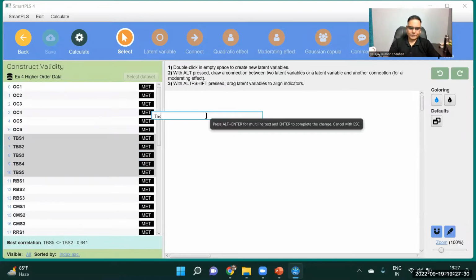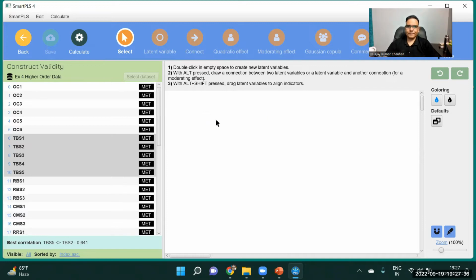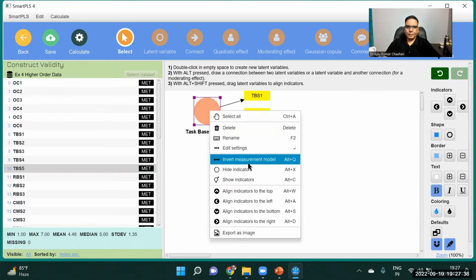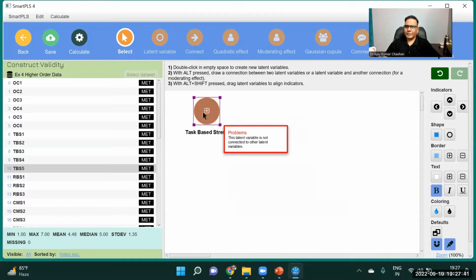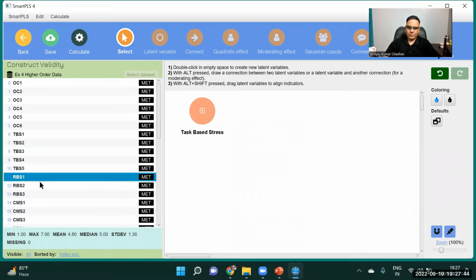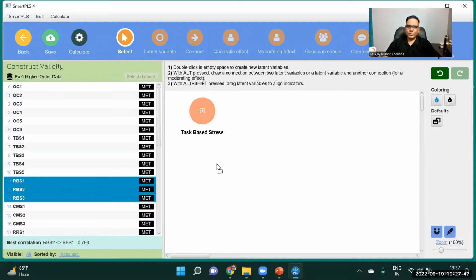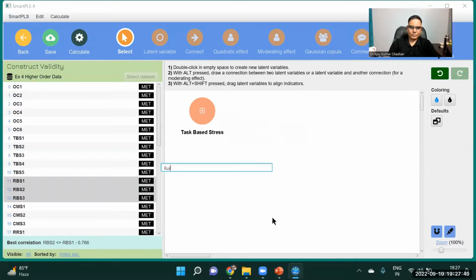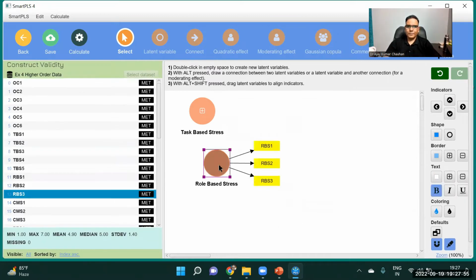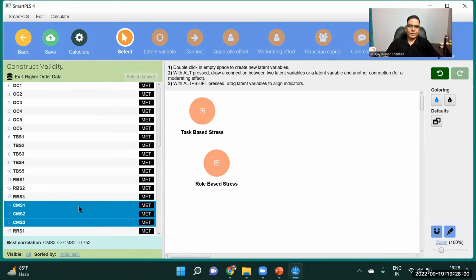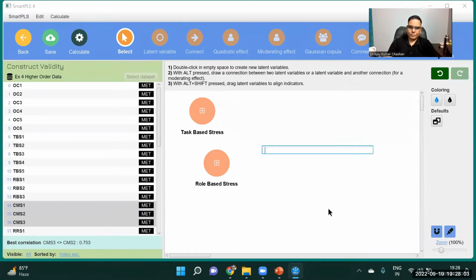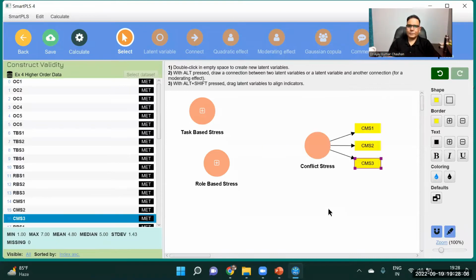This is the task based stress, and hiding the indicators. Second is role based stress. Then conflict stress.